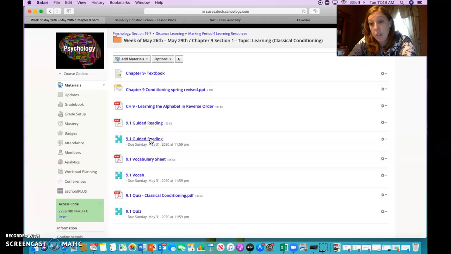But in order to take the quiz, you have to read the book. So you have to read chapter 9, section 1, and then complete this guided reading, fill in the blank. It's very simple. It's not hard. And it should help you outline the details of the chapter. The other optional work here is the vocab sheet. Again, there's a PDF, but I would prefer you to please complete it here on Schoology.